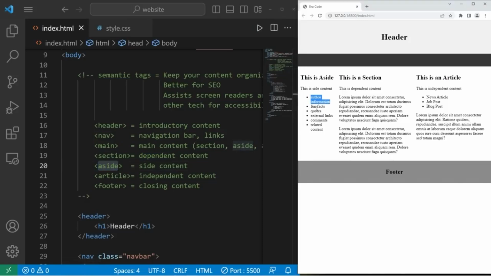This can include author information, fun facts, quotes, external links, comments, or really any other content that's related to a section. Now, an article represents independent content. This could include news articles, job posts, or blog posts. Articles are really similar to sections. With articles, it's meant for independent content. For example, a news article. If I were to take this news article, cut it out, and put it on a different website, it would still make sense. It's independent content. It's not reliant on the context of the website, whereas a section would be.